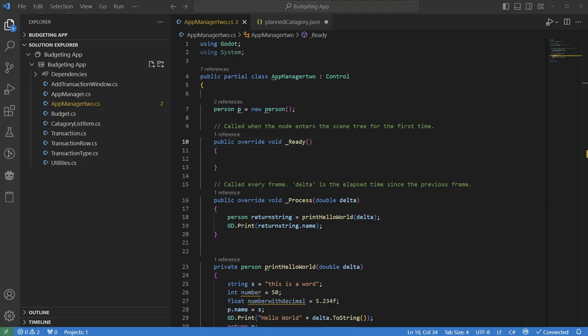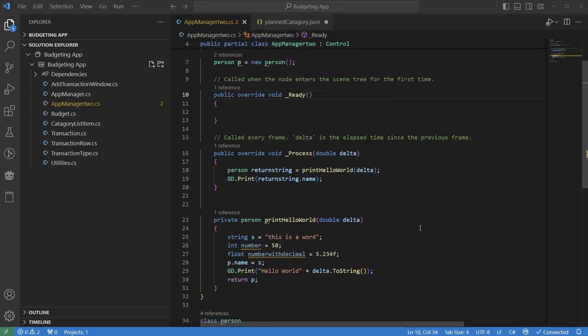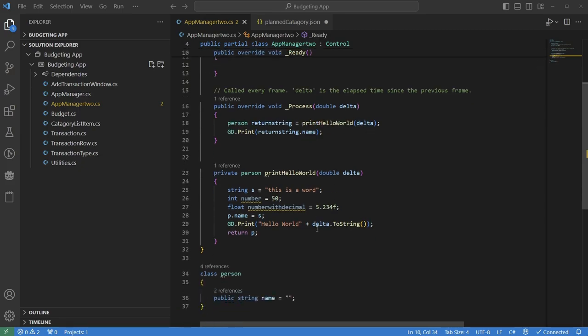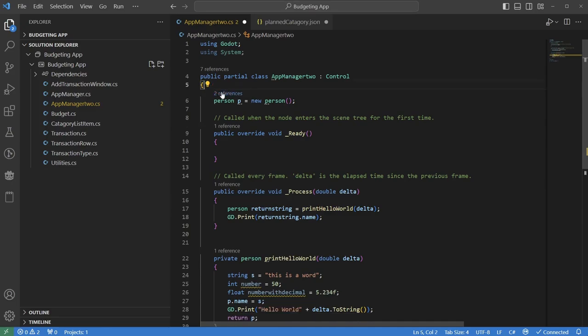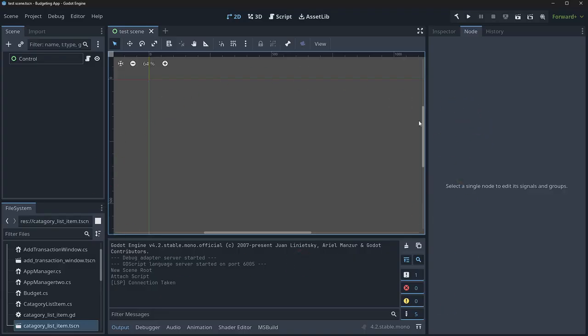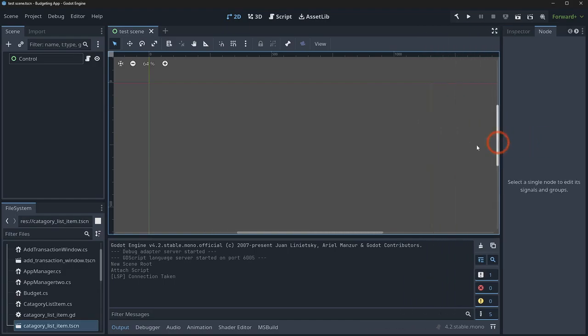Now, the first thing I wanted to cover is if statements. If statements are really cool. Basically, inside of C#, we have the capability to do what's called an if statement. And an if statement allows you to say, if something is true, then do this. Now, in order to do that, we're going to need to get some user input. In order to get user input inside of C#, we can do it one of two ways. We can go through Godot, which is what we're going to do, or we could do it through the console.